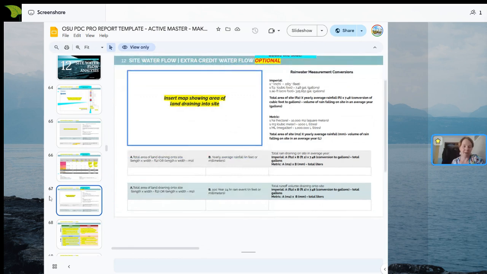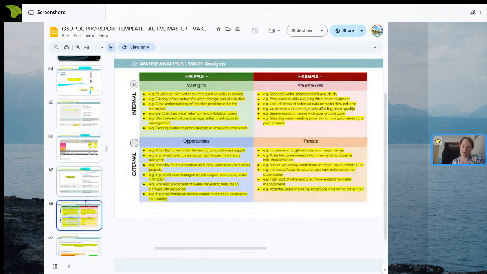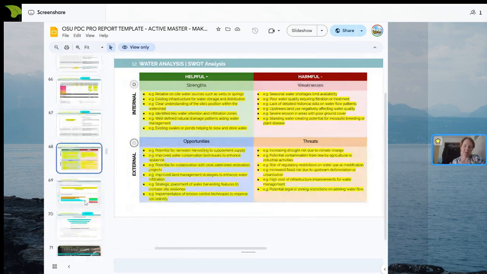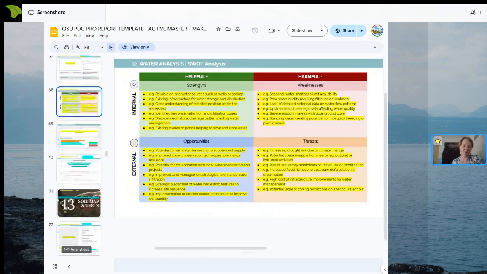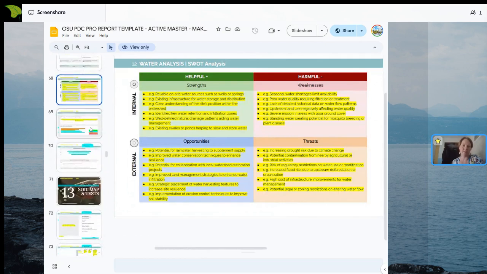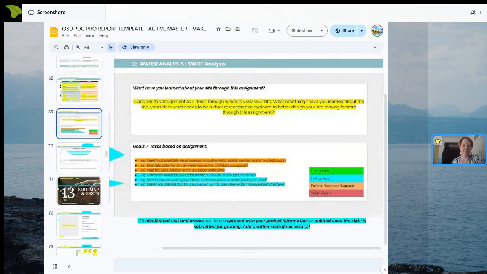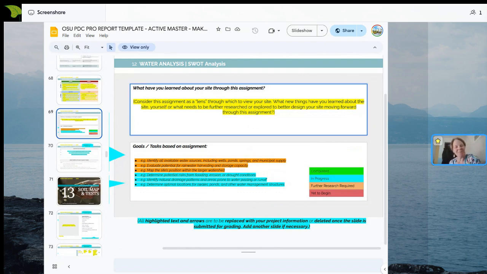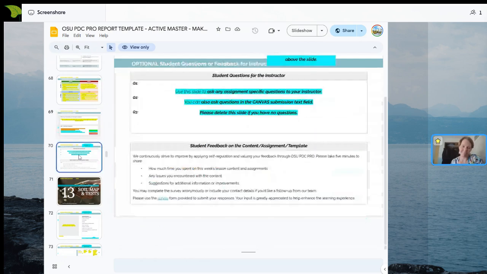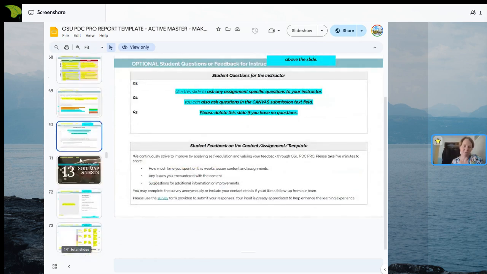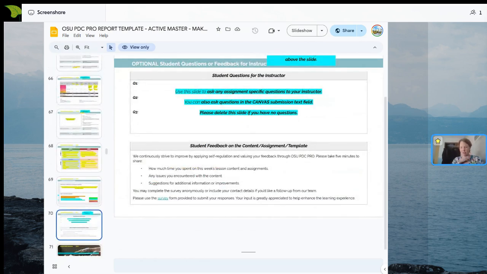Okay. And then SWOT analysis, which you guys are all doing a great job on. Nothing new there. This is looking through the lens of your water analysis. What did you learn about water in this assignment or these assignments? And then what have you learned about your site through this lesson? And then your goals and tasks and any questions. And that's it. So that's going to be your last lesson that's due before your break.